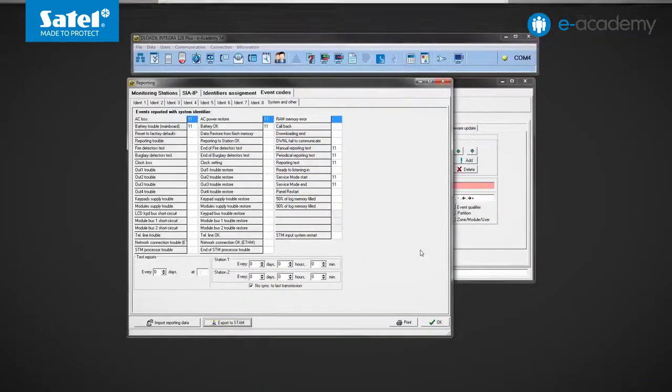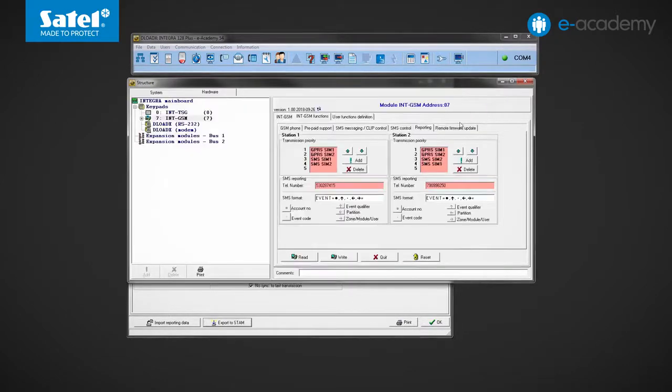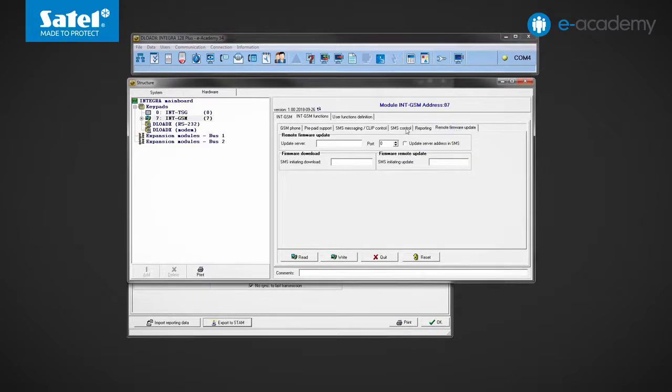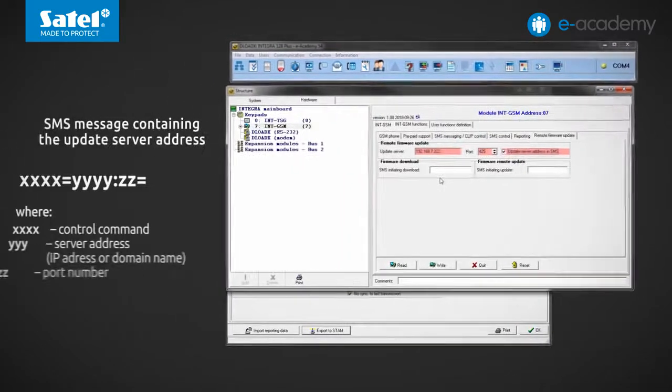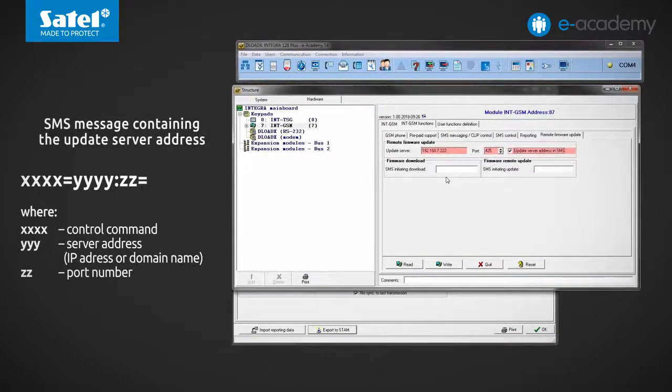Let's go to the Remote Firmware Update tab. If the update server has already been configured and you know its address and port number, you can enter the data right away. You can also check the Update Server Address and SMS option. Thus, you will be able to provide the server address and port number in the message initiating the download of the new firmware. The message should have the right form.